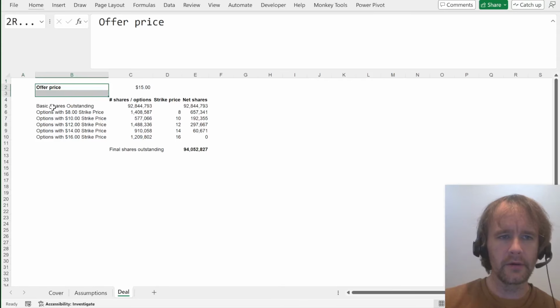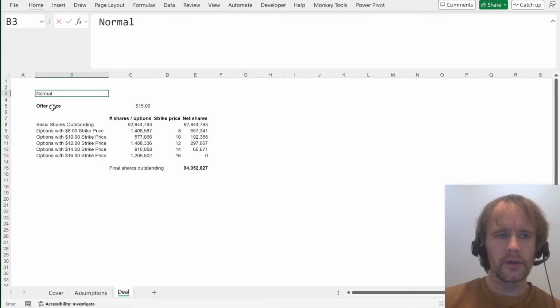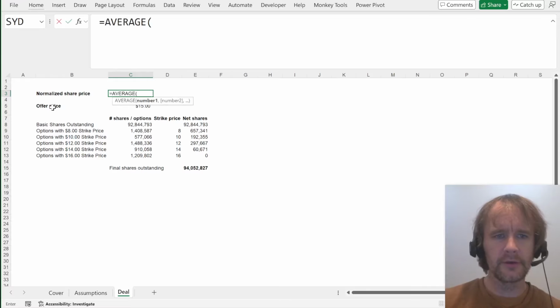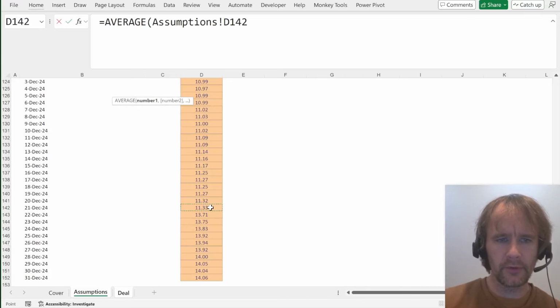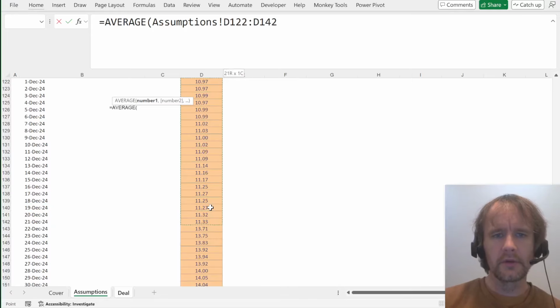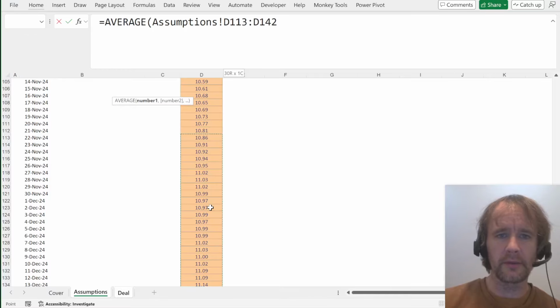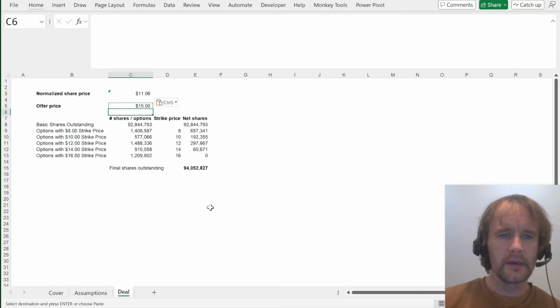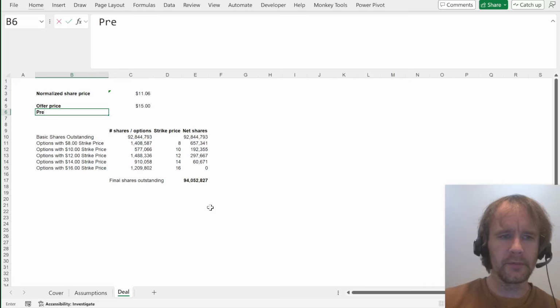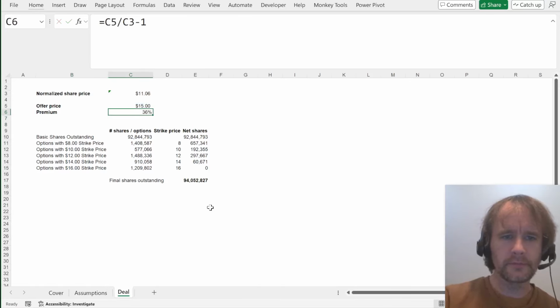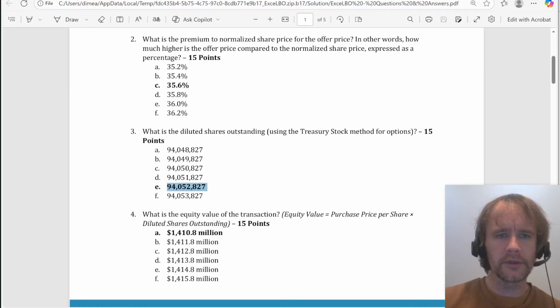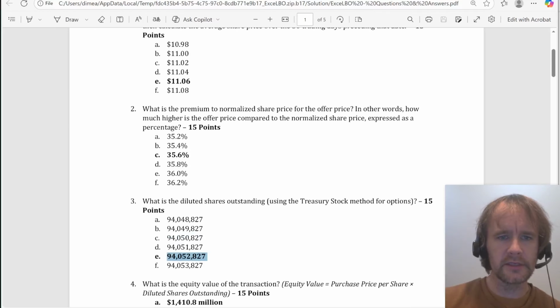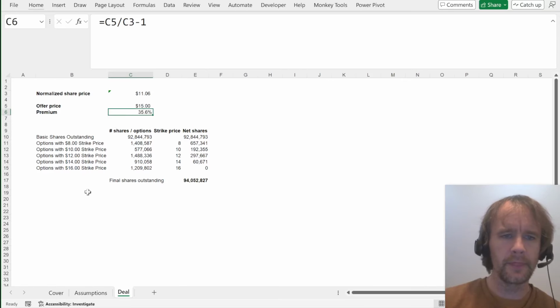So then our normalized share price is going to be the average of the 30 trading days before that big jump on the 22nd of December. Just zoom up here. Again, you could be more formulaic about this. You could use a formula to identify the date where it happens and all that, but you don't have to. So that's the offer price, and then based on that, we can calculate the premium, which is this over this minus 1. So our normalized share price is $11.06, and our premium is 35.6%, and that's all good.